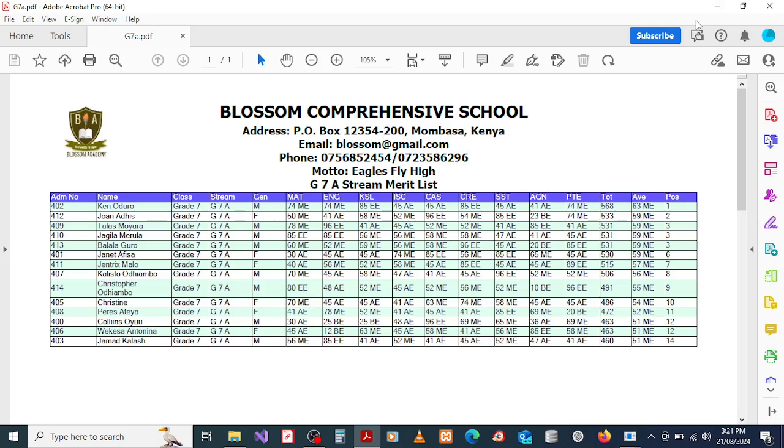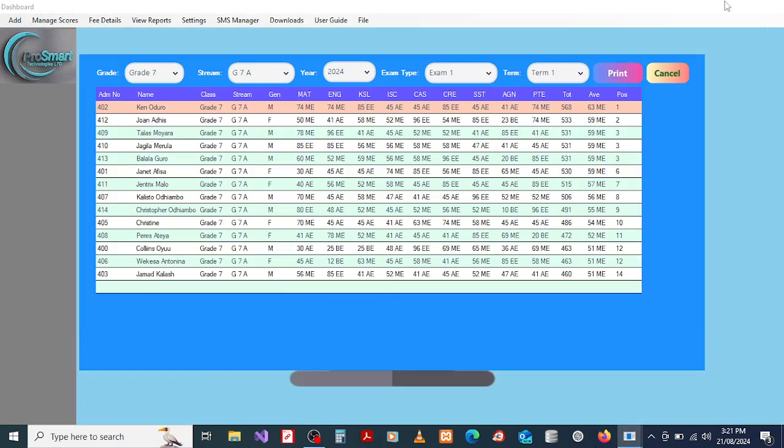This is the logo. The logo is something you can replace at any time depending with your skill. So grade 7A merit list, okay. So you can produce all the merit lists for all the streams for this particular class and for other classes, okay.